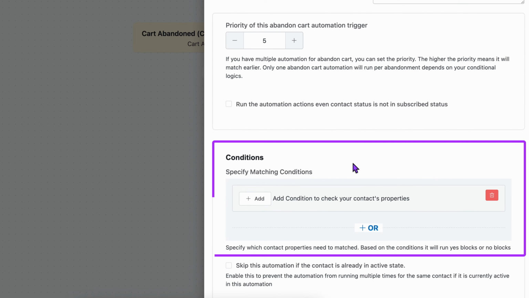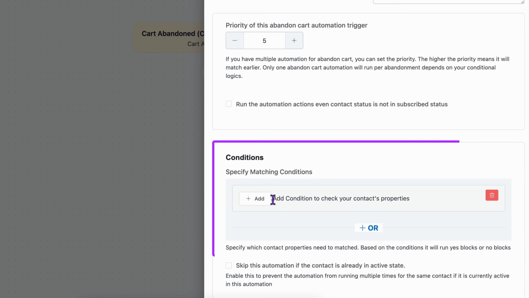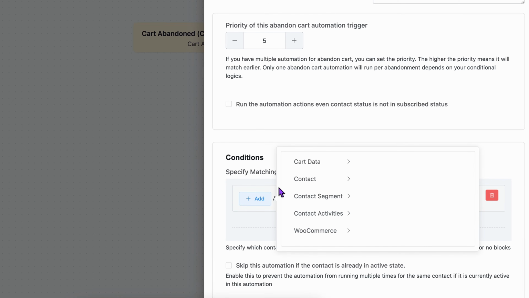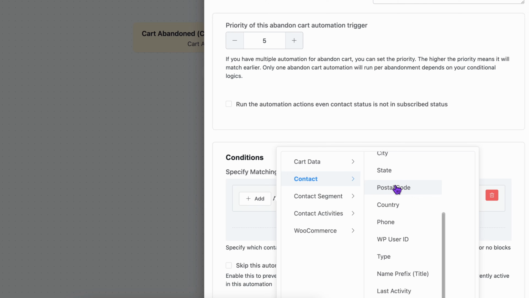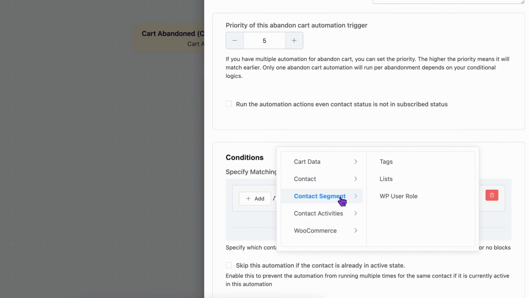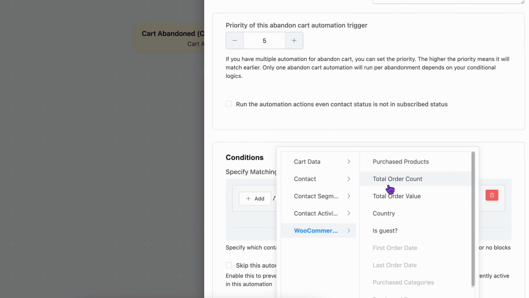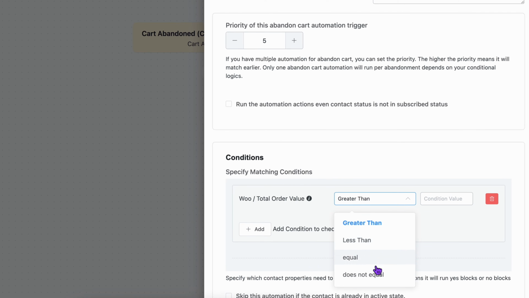Further down, you'll see the conditions section. It's basically to make the automation smarter. You can add specific conditions. It's a powerful way to make sure this automation only targets the right people. Whether it's based on cart data, contact details, contact segment, contact activities, or even WooCommerce actions, you can set these up to trigger the automation just the way you need it. This is going to be extremely handy, I'm telling you.